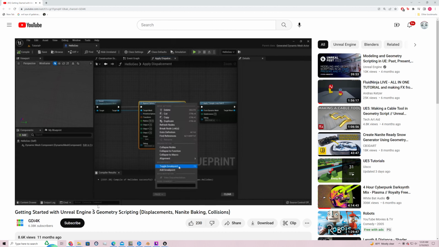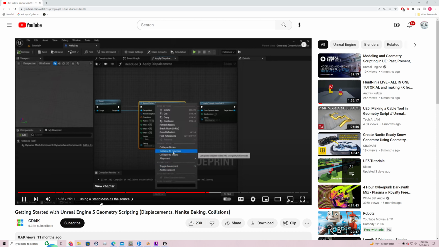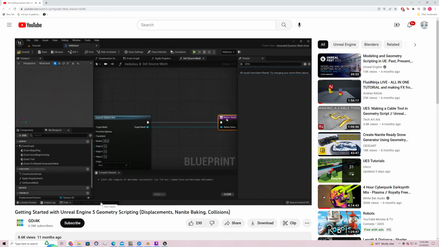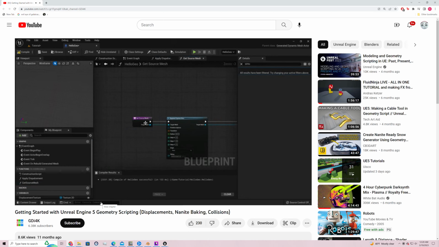I'm gonna right click, and collapse into a function right now, and let's give it a name like get source mesh. I can go inside, and right now this function looks like it doesn't do anything, but we're going to use a static mesh as well. If there's a static mesh, we're gonna use that as a source mesh. If not, we're gonna use the sphere.